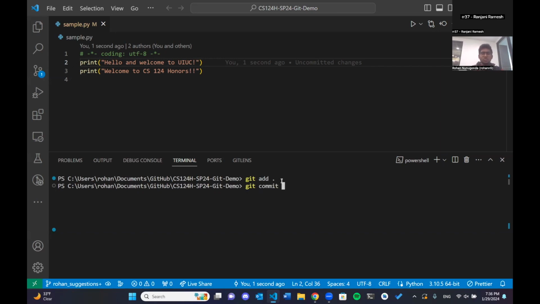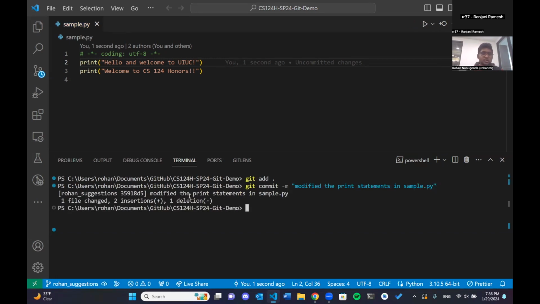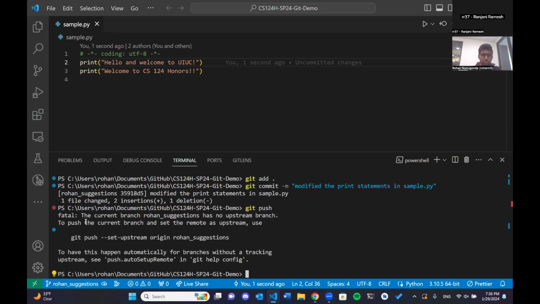The next thing we want to do is commit these changes. So let's just say our commit message in this case is we modified the print statements in sample.py. Awesome. You can see here that the message that Git gives us is that there's been one changed file, sample.py, and we inserted two things and deleted one thing, which basically recounts the changes that we made. And the last thing we want to do is git push. When we run git push, sometimes you might get this error if we don't have the branch set up on our remote stream.